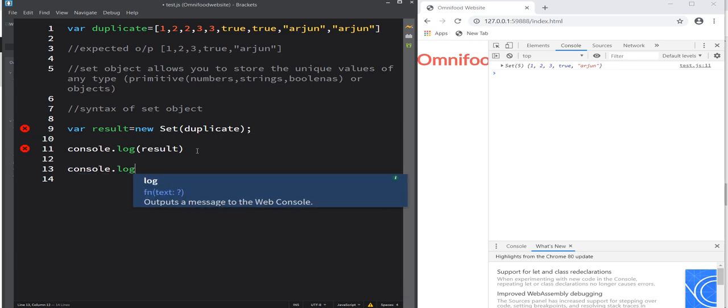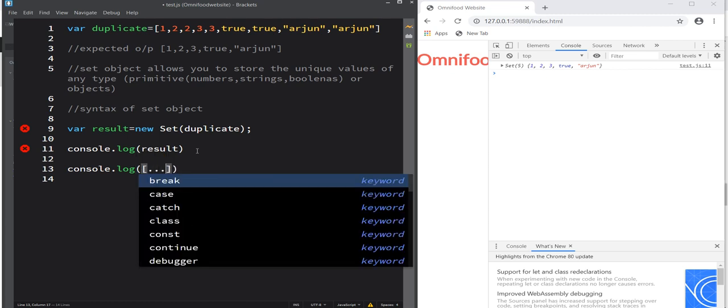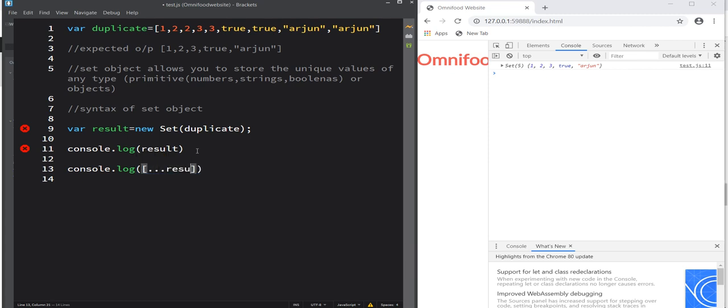Console.log of square brackets, use the spread operator, three dots, and use the result variable here. Now refresh the browser. You will see the array with the unique values. It has removed all the duplicate values and extracted only the unique values.